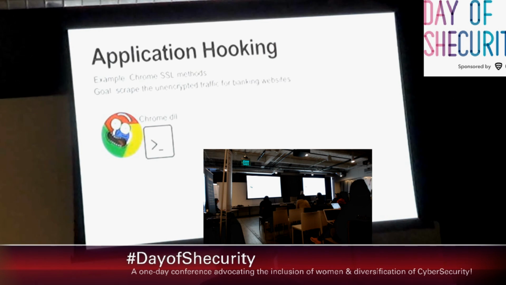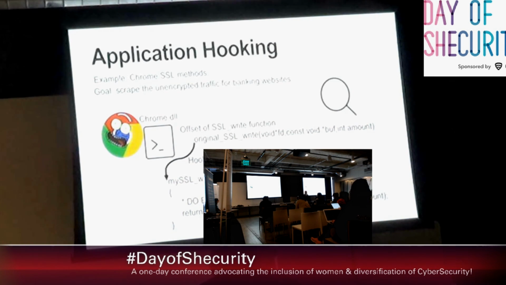What I've seen malware authors do is find the offset of the SSL writes and hook it. So what does hooking do? What the hook will do is replace the pointer to SSL write with your own SSL write. Then all of the arguments, including the buffer of data that you're about to encrypt, are going to be sent to that function.